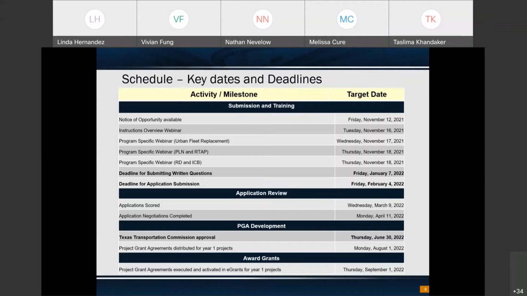The deadline for submitting written questions is Friday, January 7th. And the deadline for application submission is 5 p.m. Central Standard Time, February 4th, 2020. Again, applications must be in the application submitted for review status. We are targeting recommending awards at the June commission meeting and anticipate year 1 PGAs starting September 1st of 2022.